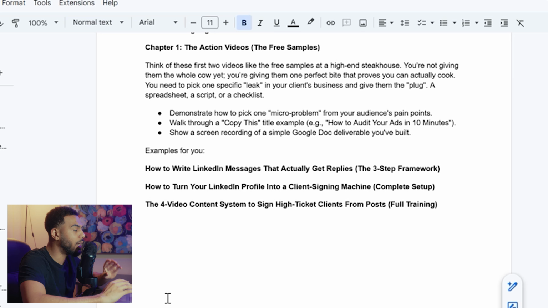And what you need is to pick one specific leak in your client's business and then give them a plug for it. A spreadsheet, a script, a checklist. You've got to use something like a lead magnet. For action videos, the first 2 videos of your Jumpstart are going to be 2 of those, just so that you can show the algorithm that you're solving problems, you're giving them one solution, and you're keeping viewers watching your videos by actually giving them a quick win.